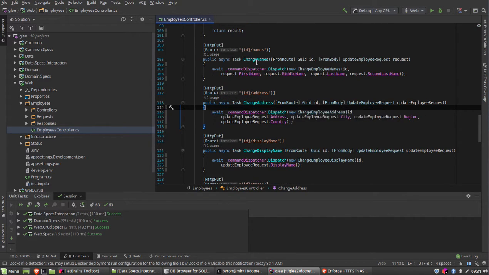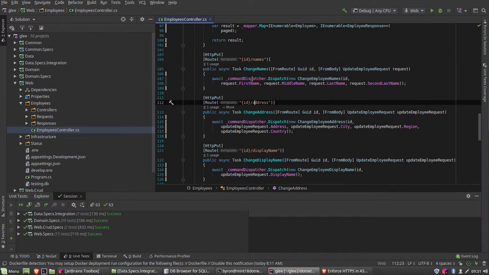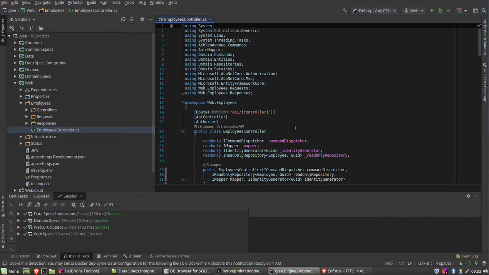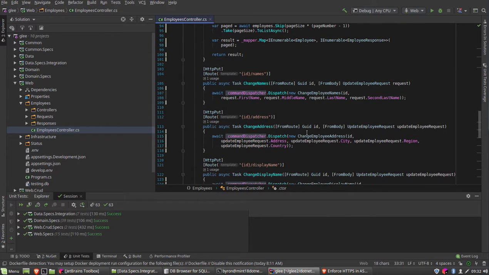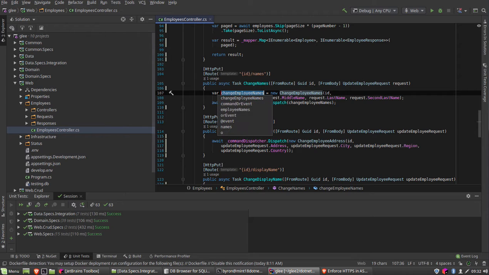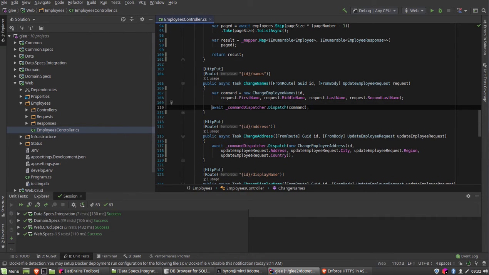Okay, so change names is just going to call this command dispatcher, which is something that we injected into the constructor at the top. I'll show you that real quick. In this controller, we only have 4 things that we're injecting. We've got an identity generator, a mapper, a repository, and then the command dispatcher. Then we'll scroll back down to change names. Here you can see that we are taking the request, just like I said, and we're formulating a command. And then we are dispatching the command.